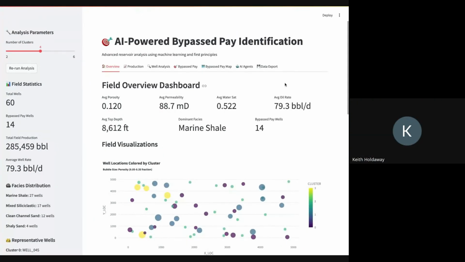Well, thank you for introducing me to CrowdField and inviting me today. So today, I'm just going to look at an end product, a solution that we developed in AI Python generation. And essentially, what we're trying to do is identify potential bypass pay wells.